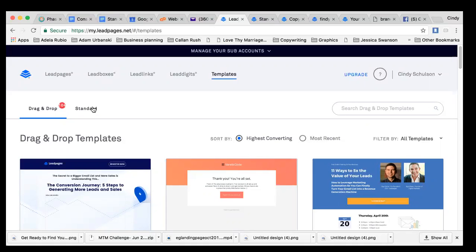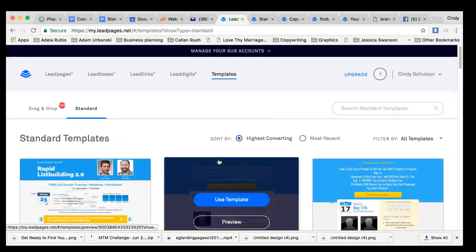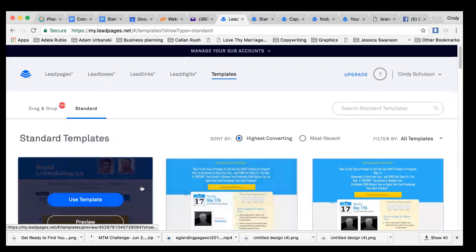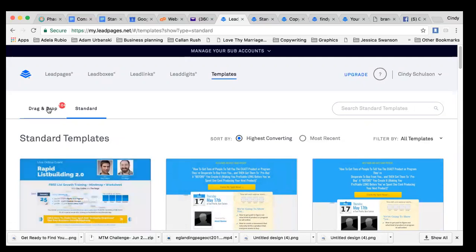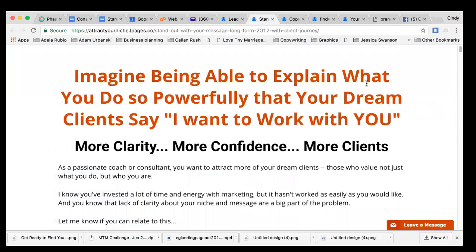For instance, in the old days of LeadPages, all they had were these standard ones where you can kind of change the colors and images. But now with drag and drop, you can create anything. So I'll show you a few examples here.